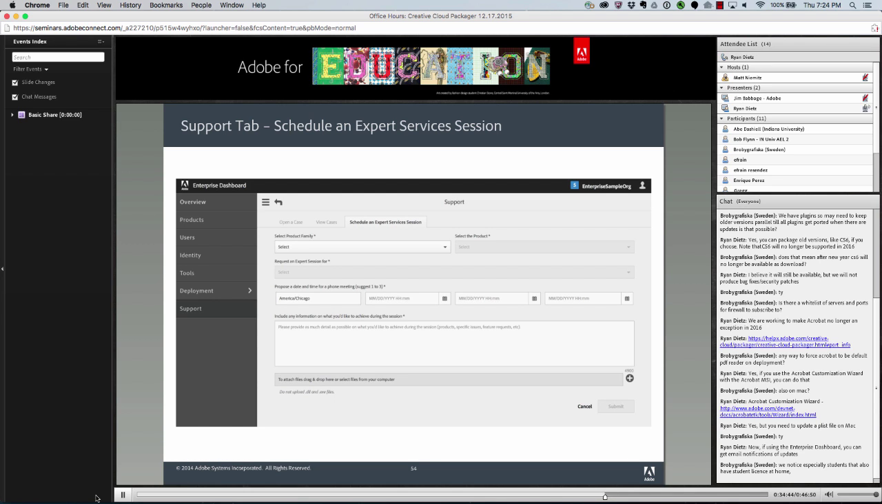It can range anywhere from deployment to something like, maybe my Photoshop workgroup wants to learn about the new features, or we want to go through a specific workflow, help us figure out this workflow in InDesign. That's what expert services are for. Typically, those are included in enterprise term license agreements, but they can also be added on.